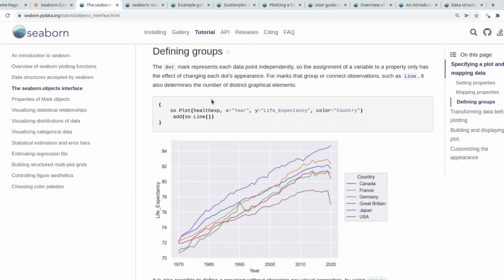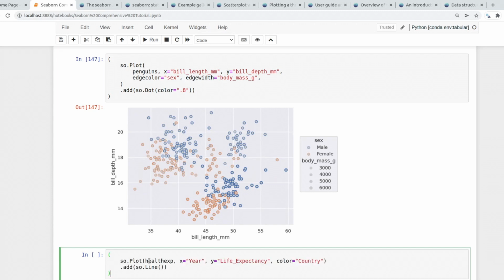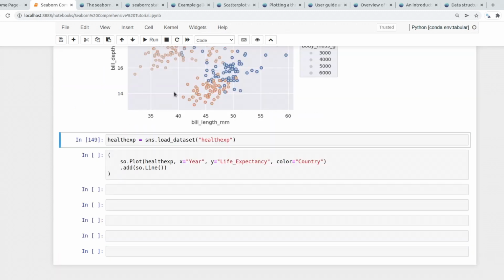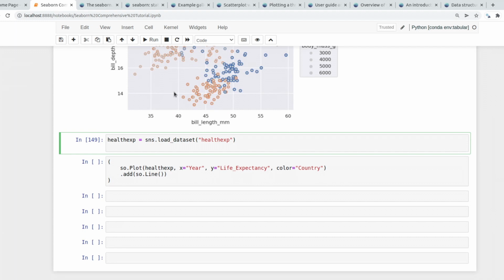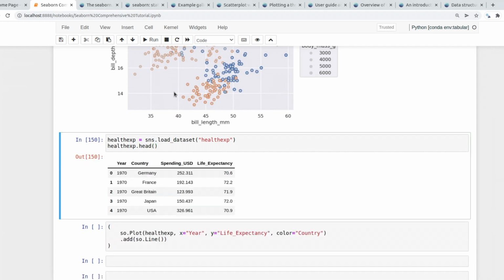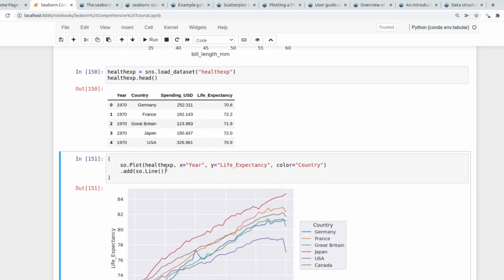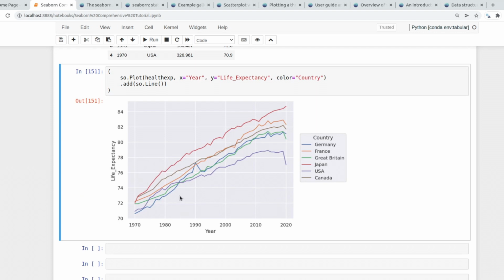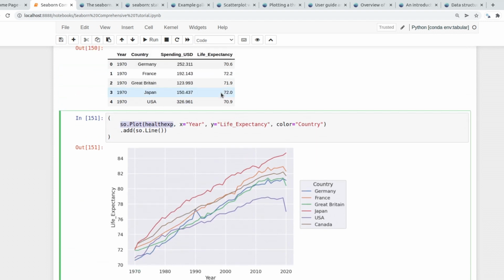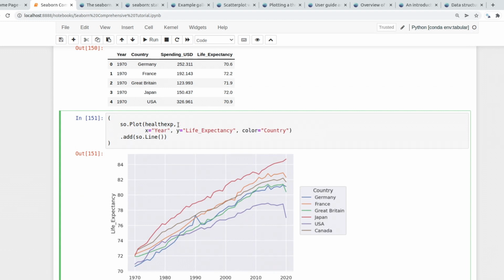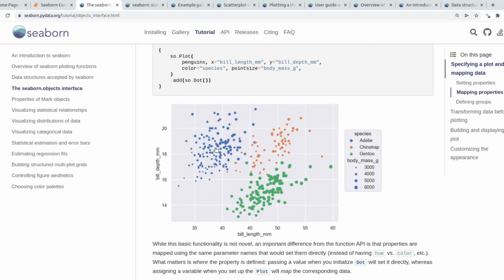Health exp. I don't know if I have that data set. Okay, looks like it's there. So health expectancy, life expectancy. Okay, this is interesting. So you pass this data frame. We pass the x-axis variable, y-axis variable, and the color, and we add a line. Nice, very intuitive.